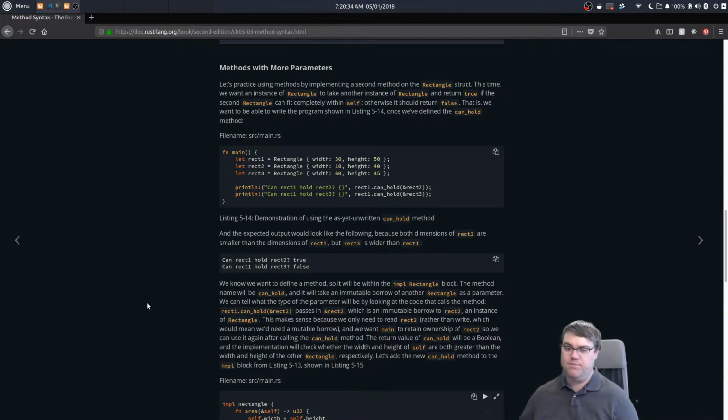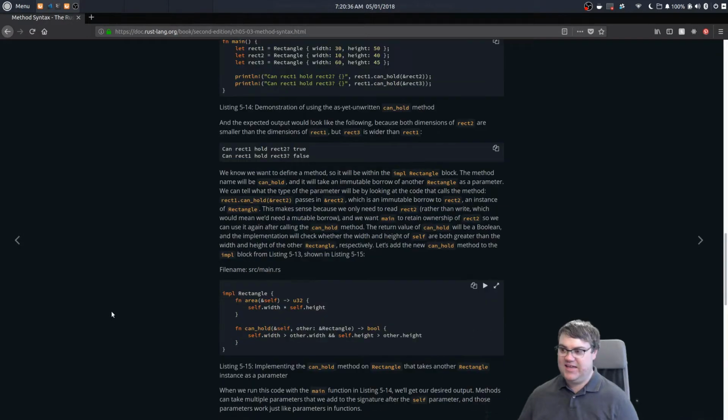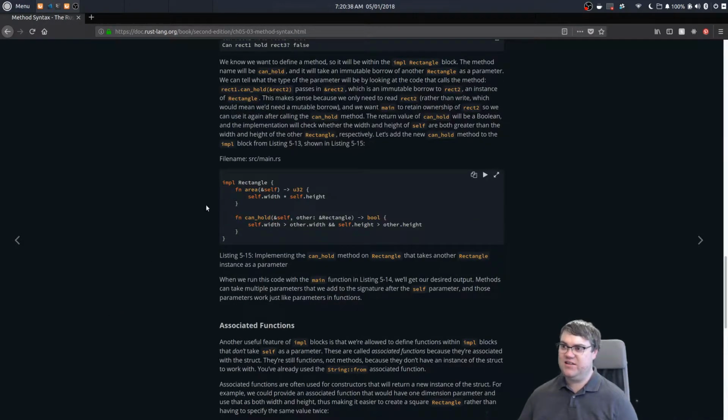All right, so we've already done that. Let's take a look at how they did it. Here's canHold. They take in a reference to self. They called it other, and a reference to Rectangle. Return a bool, self.width. So it feels like they did exactly the same thing I did, except they reversed it the other way around, so they did less than, and I did greater than.